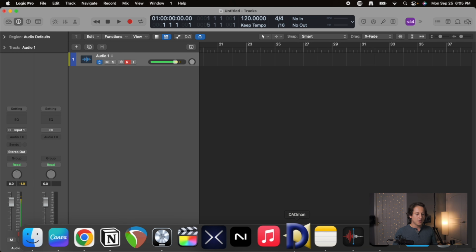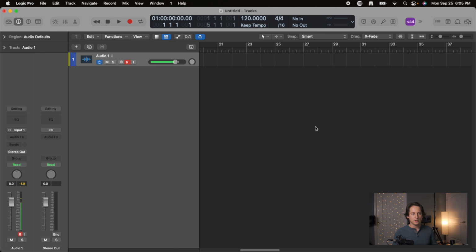Before we get into the DADman software, at least if you're working in Dolby Atmos, we need to do a couple things before even opening the application. So we're going to hop up on our desktop or MacBook or whatever you are using, and open the Audio MIDI Setup.